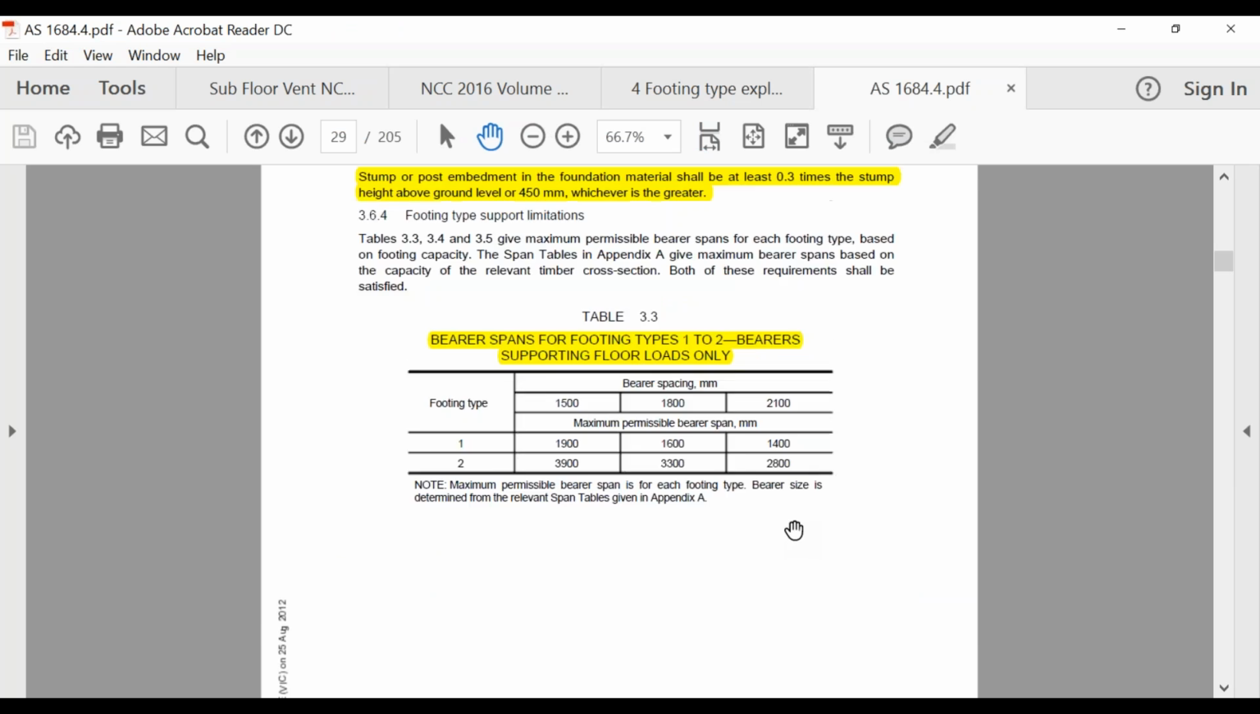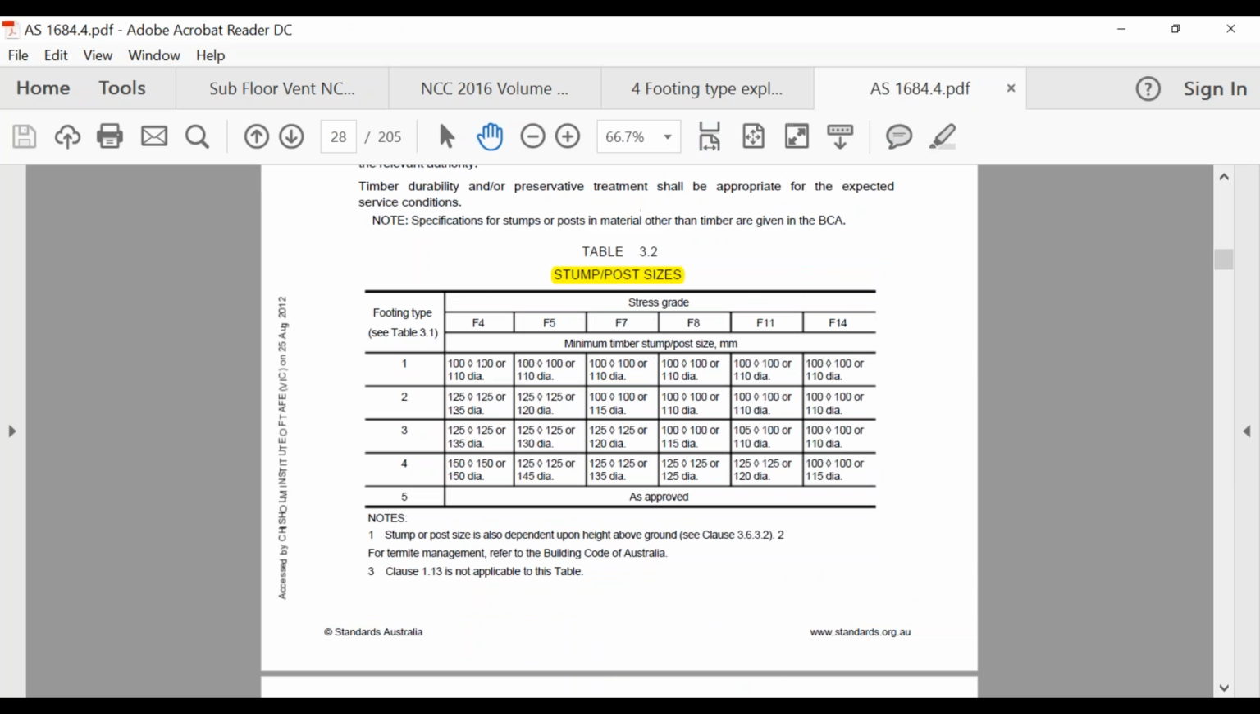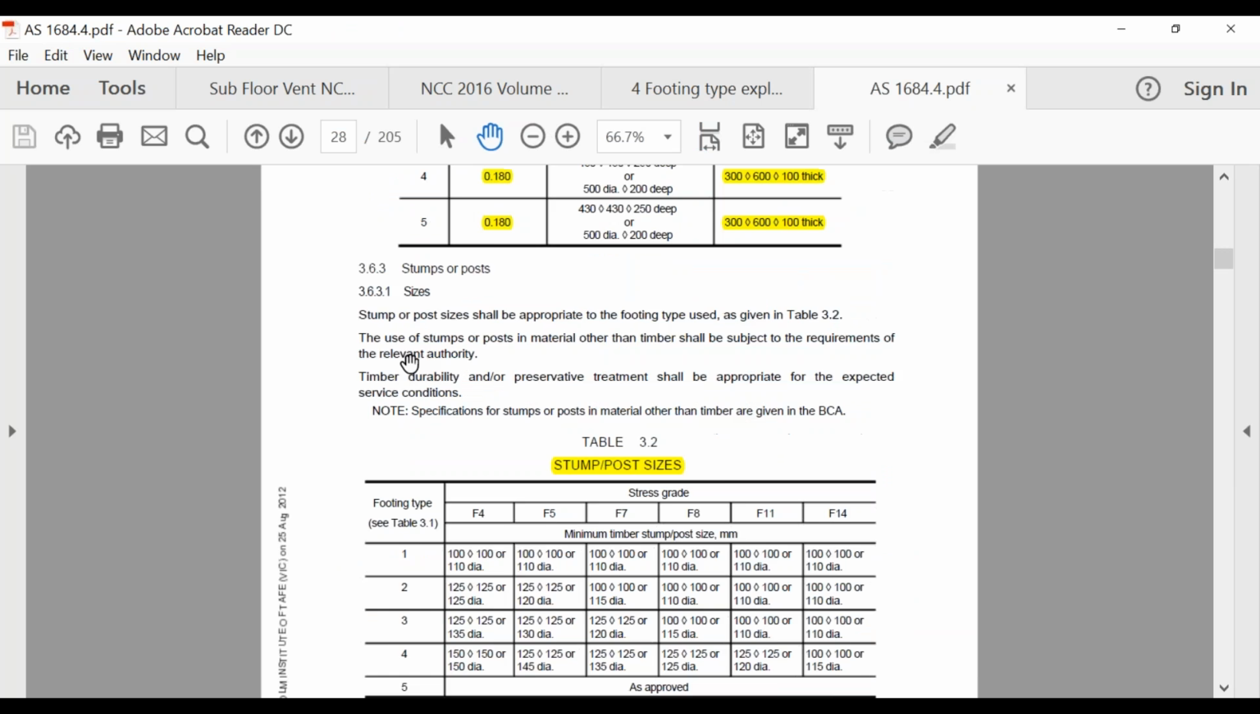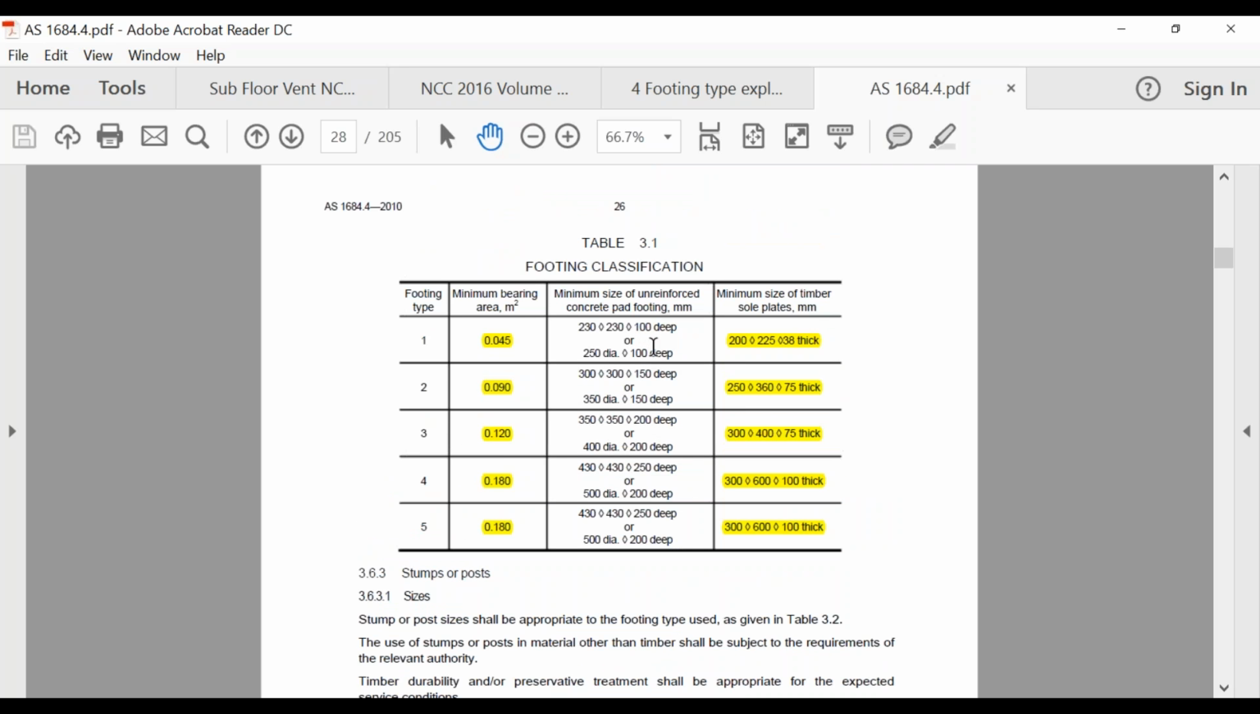But when we look in our Australian Standard, just let me find it. This talks about our footing types here. So here we go, sorry. So this is the footing.